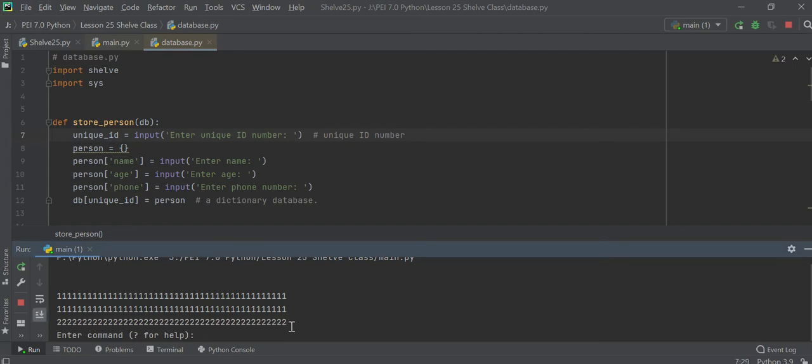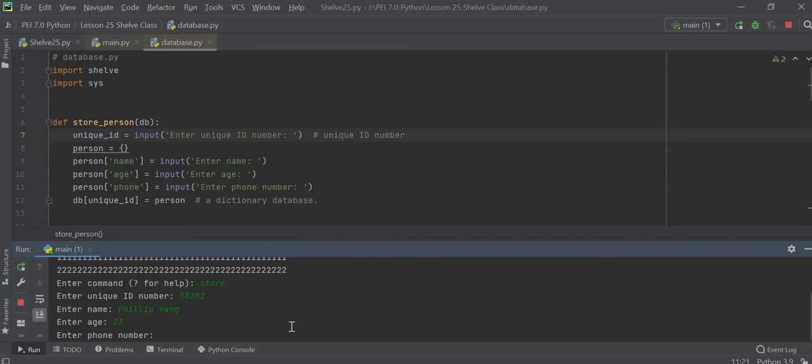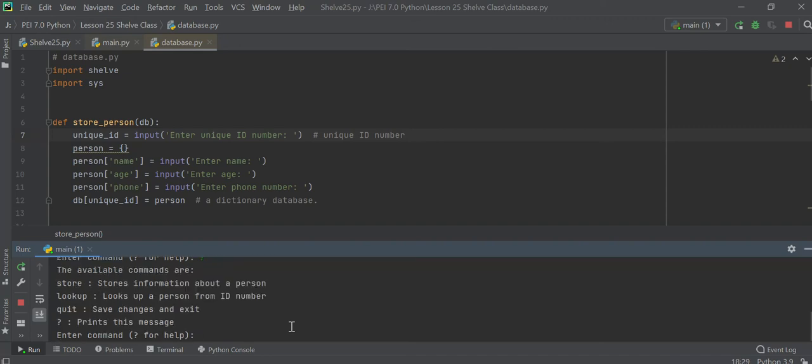Okay, try again. Store. Name. Okay. Store it. Now, what do I want to do? Put a question mark. I don't know what I'm going to do. I'm going to print it. Lookup. How about lookup? Lookup. Oops. I just enter the ID number. I don't know what it is. Let me see. Just copy this. I just created it, so I'm just going to see if I can find it.